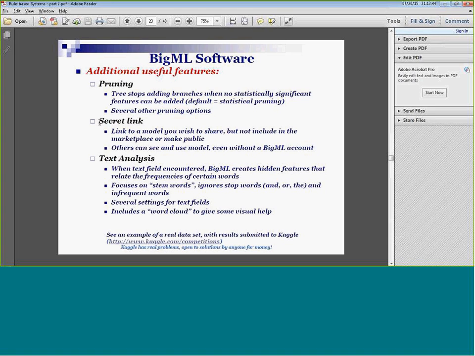There's something called a secret link. This won't benefit you much in this course, but it might if you use this in the real world. If you build a model that you want someone to look at, but you're not ready to include it in the marketplace or make it public, you can have the secret link. Other people can use the model, test the model, and they don't even have to have a BigML account.